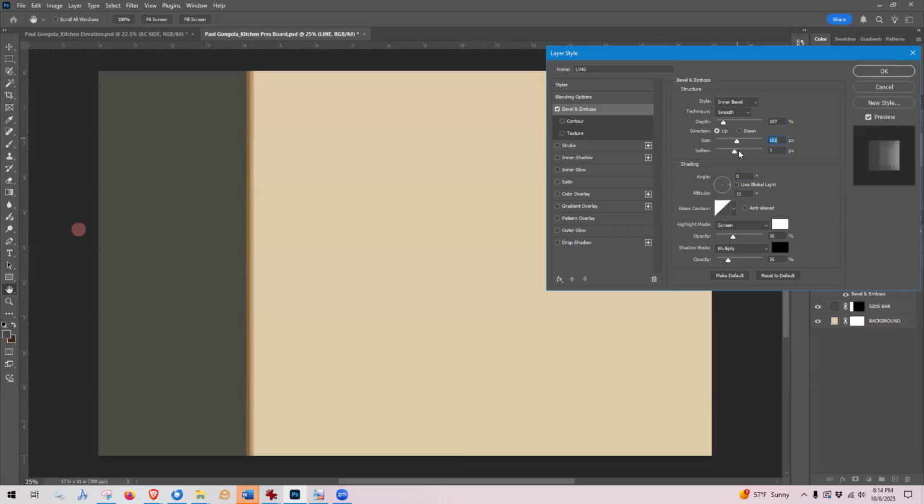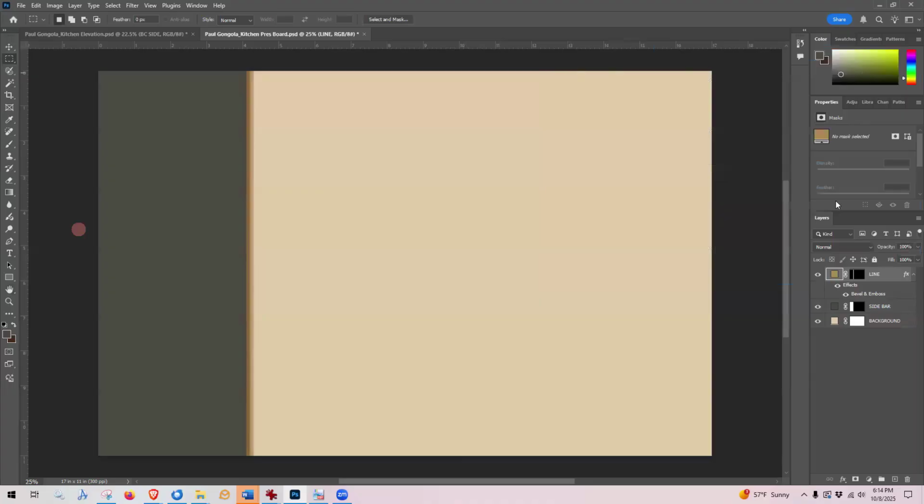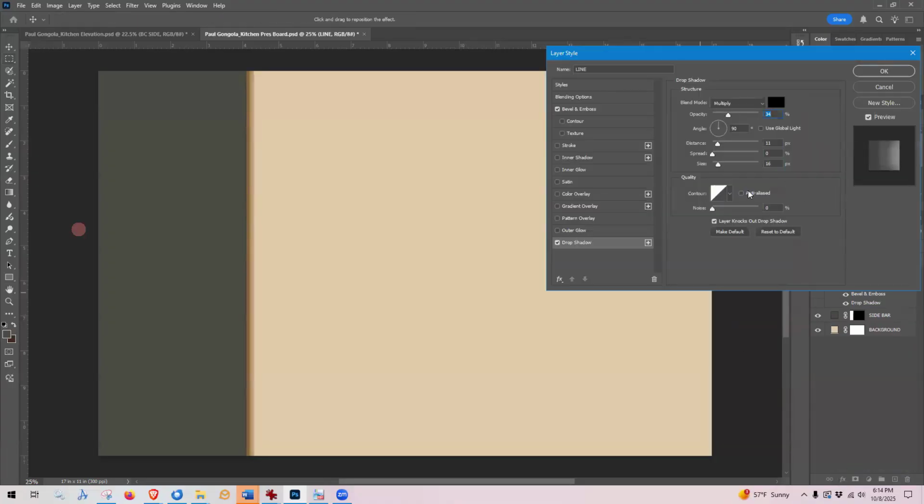so I'm just playing a little bit with it, and it's pretty minor what it's doing, but it's still giving me a little bit of depth. And if I wanted, I could put a drop shadow on it as well, and I can make the drop shadow go to the left, I think.